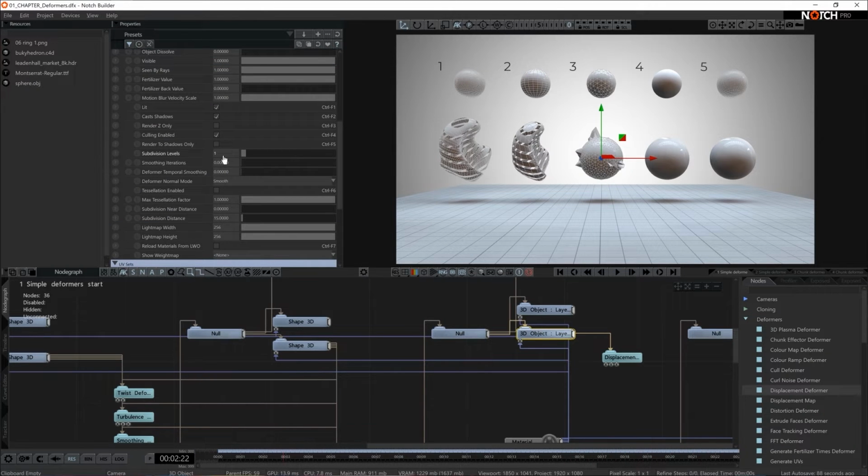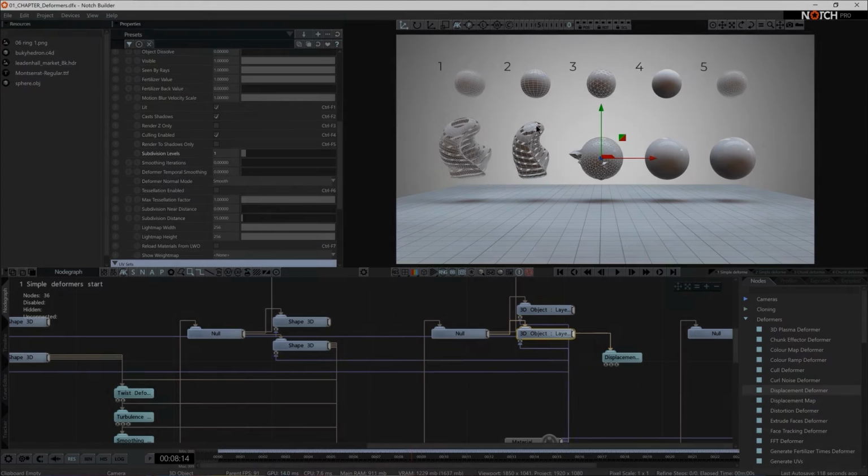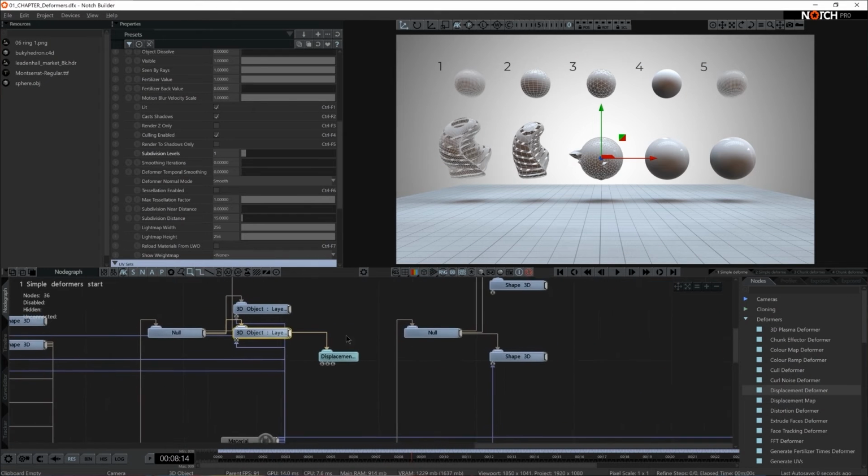Now, mind you, be cautious about the numbers we are using in the subdivisions because you're literally adding more points to the 3D object, thus increasing the computational load on the system. Right, I think we're ready to move on to the fourth setup.